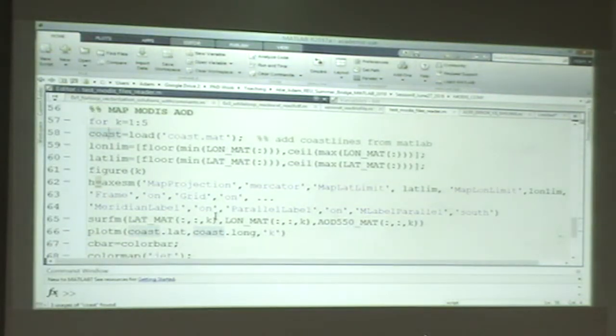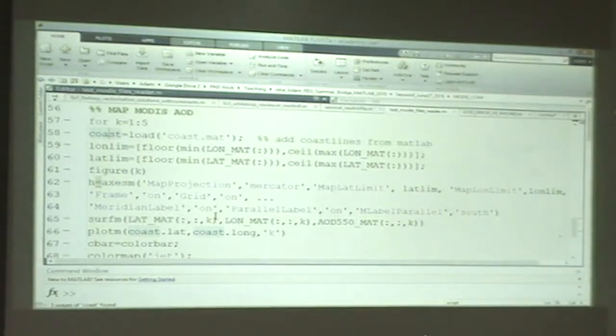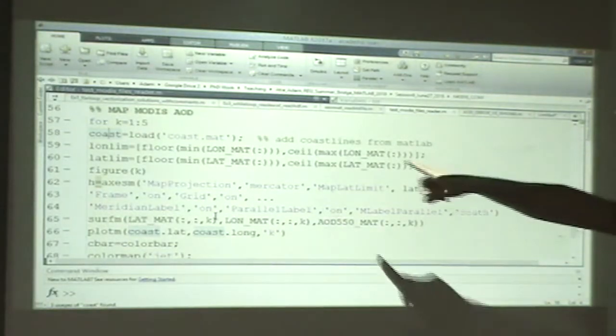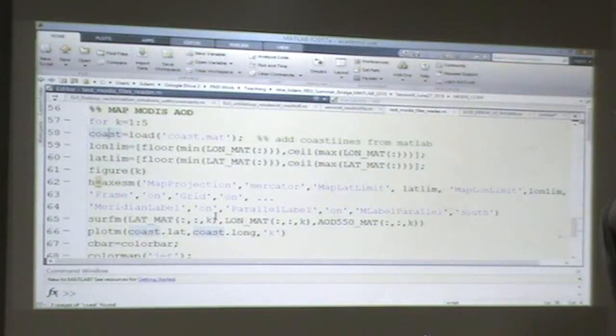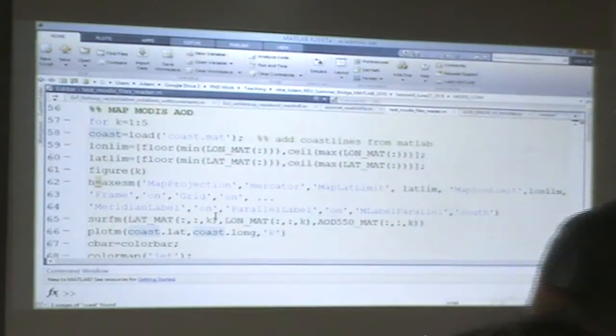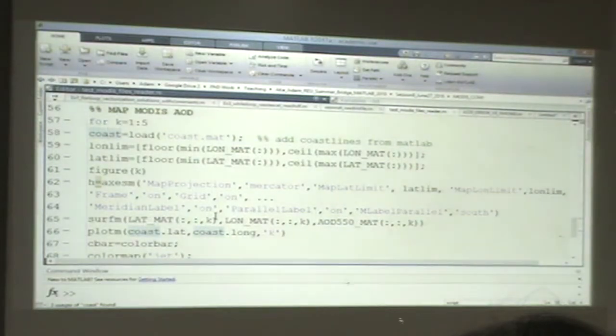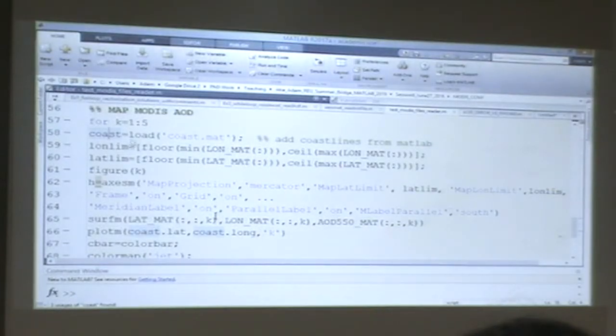Question: the coast.mat is already integrated into MATLAB? Yes. Coast.mat is a mat file that's in MATLAB. It's just part of MATLAB. It was nice of them to do that. Now we have the coastlines for the whole world. So basically, if I didn't do this and I plot my data, I'm just going to see a white space, and then just the data plotted over an empty space. If I want to actually see the coastlines of the US, that's what I'm doing here with the coast, okay? So that's what that line does. It gives me the latitude and longitude, which I'm going to use later.